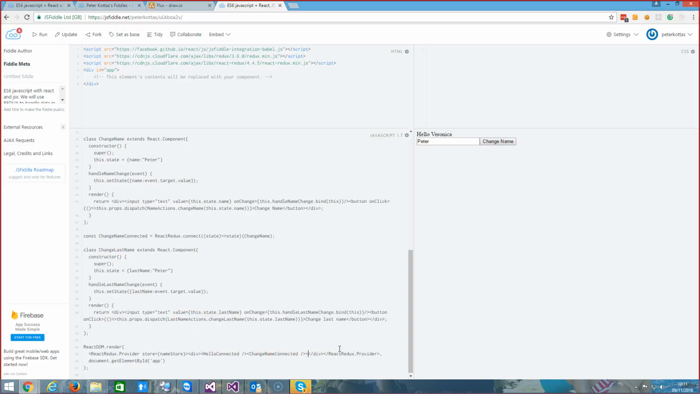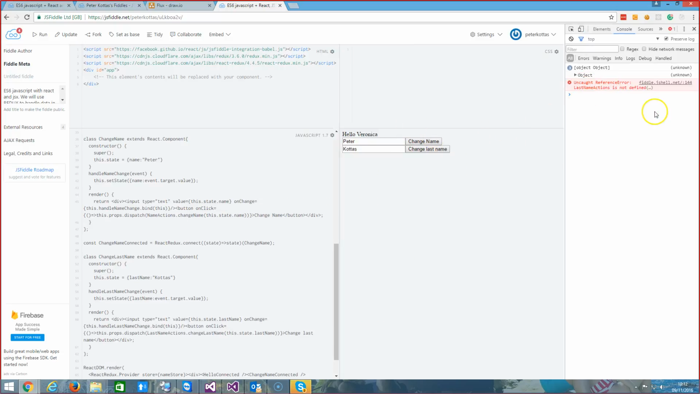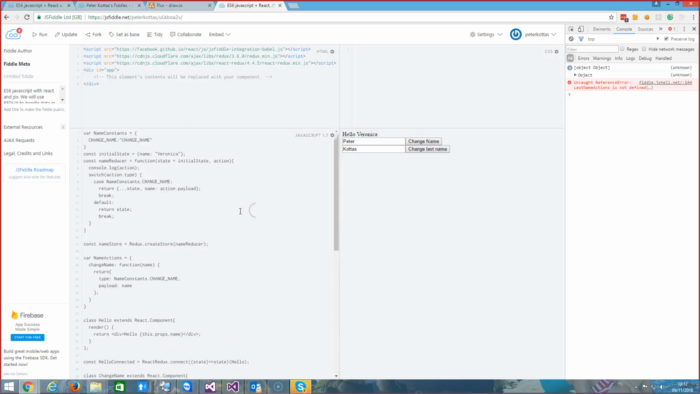Good. And I'll add a component here. So let's run it. Fine. And I'll change the data as well. Okay, so now we have the component, and what we need to finish off is the Redux side of things, because obviously now if I click this, I'll get an error because the last name actions is not defined. Yeah? So nothing easier than to define the actions.